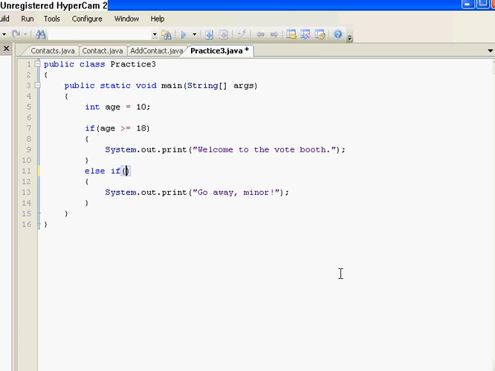So we could say if age is less than 10, then we could change this to say you are way too young to vote. And to top it off, we could add an else.